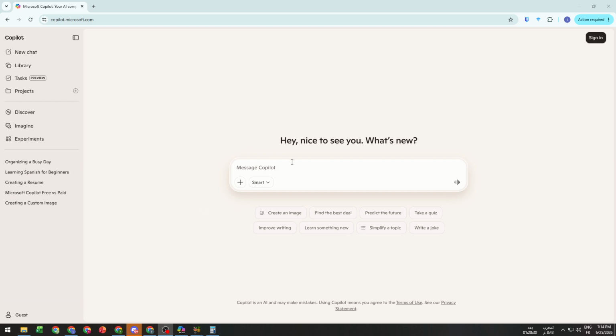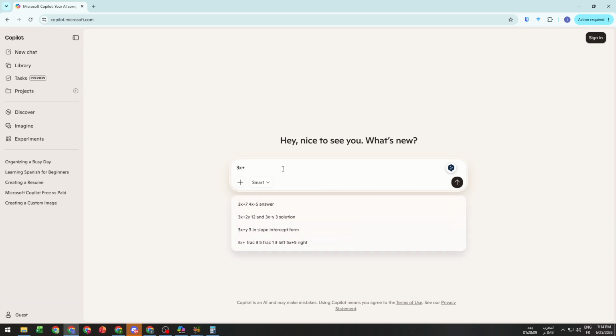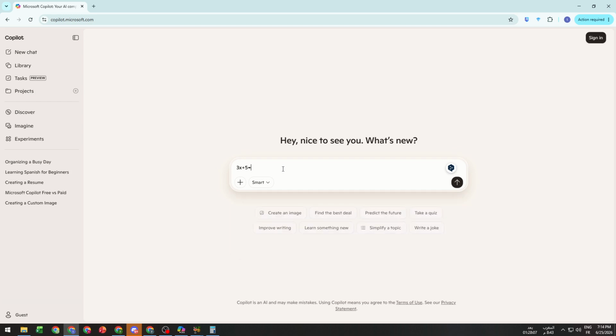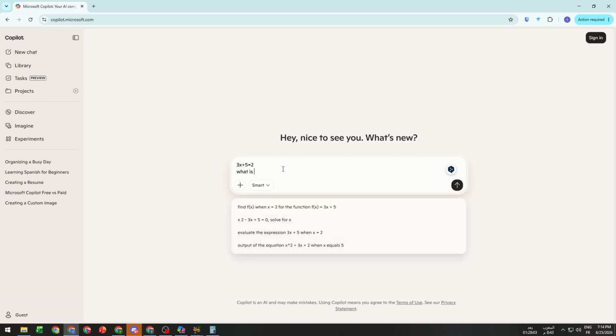Other than that, you can literally ask it for an explanation of the answer. For example, your teacher has sent you the correction of an exercise and you couldn't really know how he got to the answer. You could literally ask it for details about the answer and stuff like that. So, for example here, I'm just gonna write down a random equation and equals to, what is x?